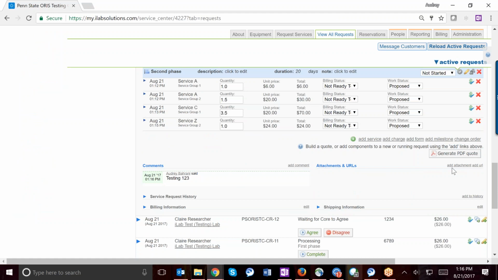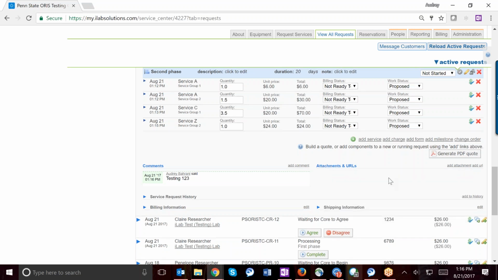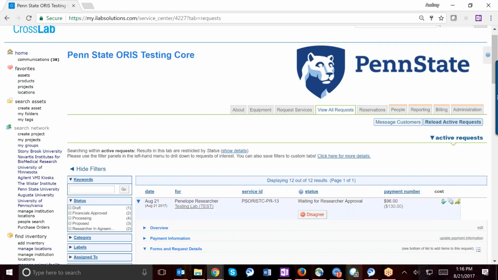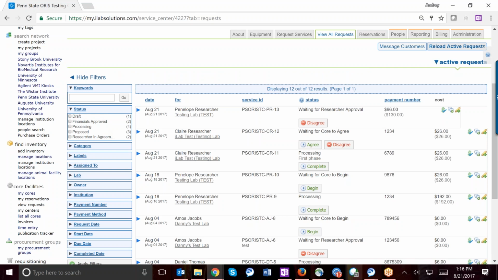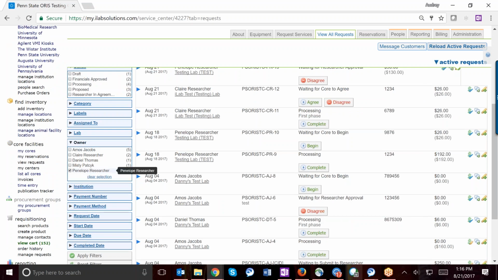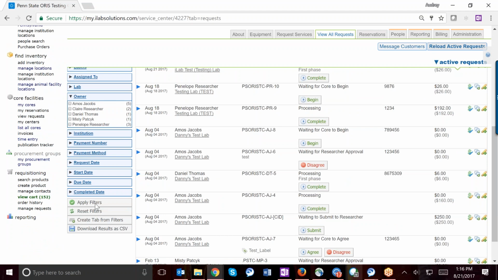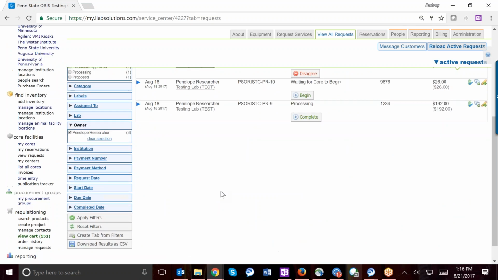There's also that attachment section. So if you guys have documents while you're working on that data and you want to have those all housed in the same place, you can upload those here. And throughout the site, you're going to see those filters on the left-hand side. So you'll be able to pull up a specific owner. Maybe we only want to see Penelope's work. We can select Penelope. We can click that Apply Filters button. Oops, I unselected her. Sorry about that. There we go. We can click that Apply Filters button, and it'll pull up just her specific projects.